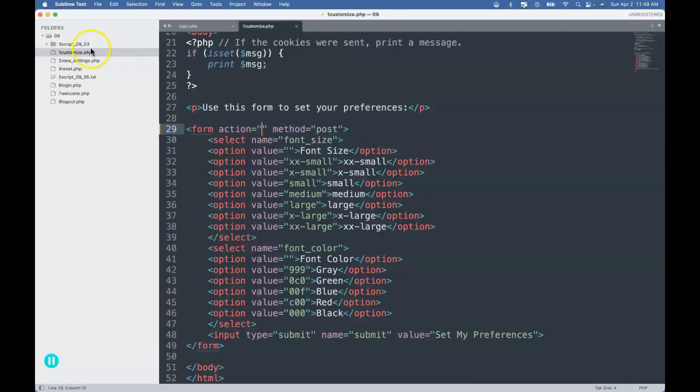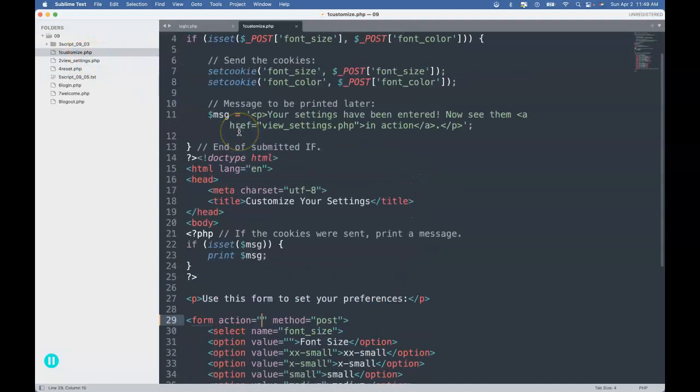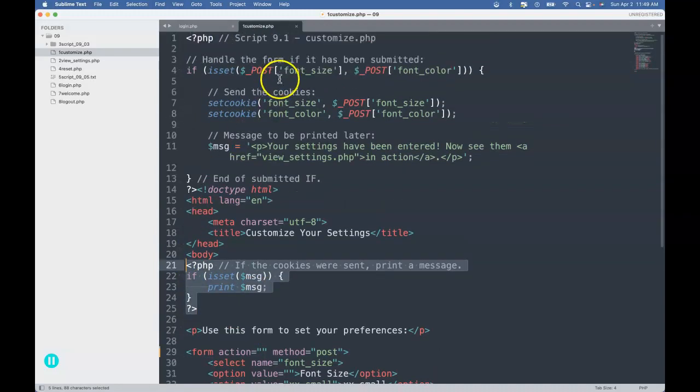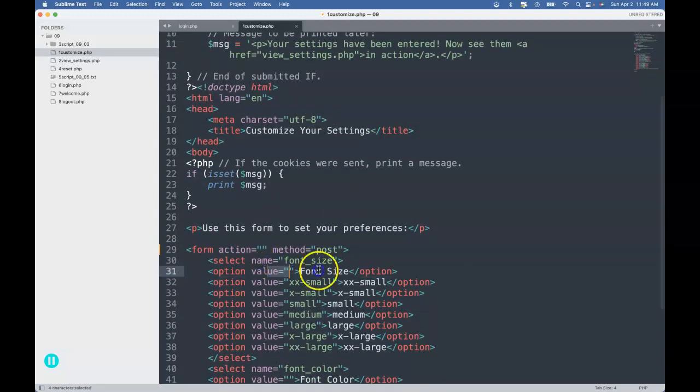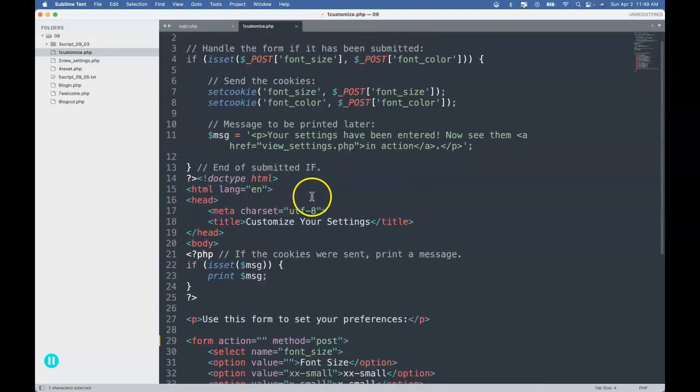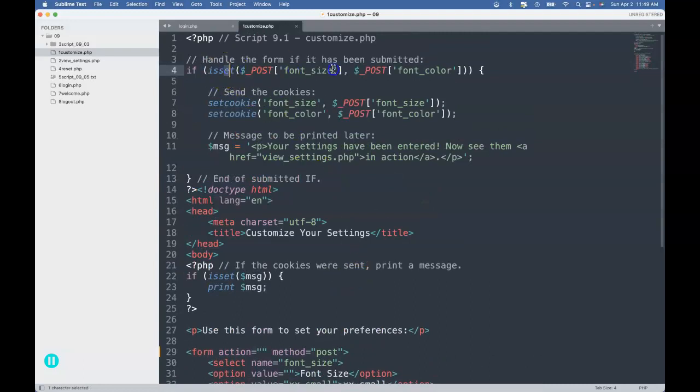So let's take a look at view settings now. Actually, I want to spend a little time on exactly what just happened when we set the cookie. So basically, we have two input types of dropdowns. That's called a select one input type. But the name is font color and font size. We're using the post method. And if those are set, we can set cookie with the key and with the value.